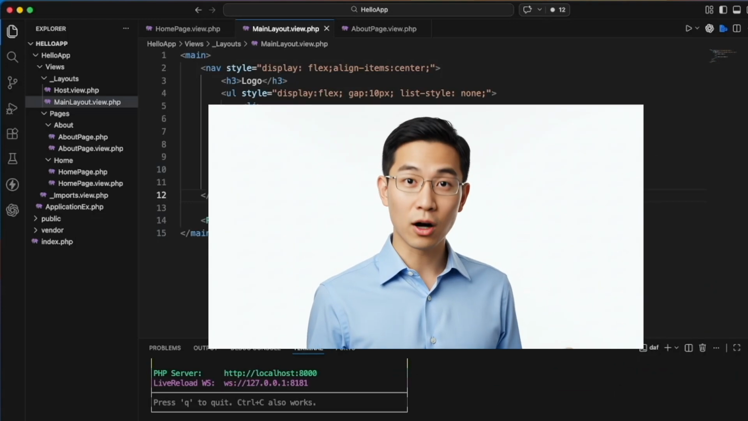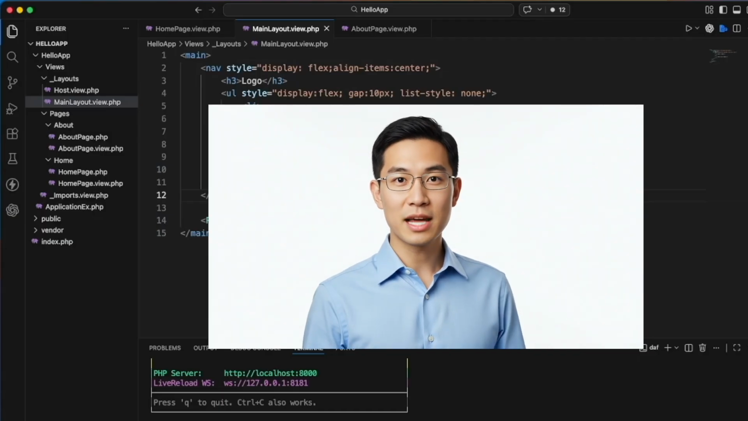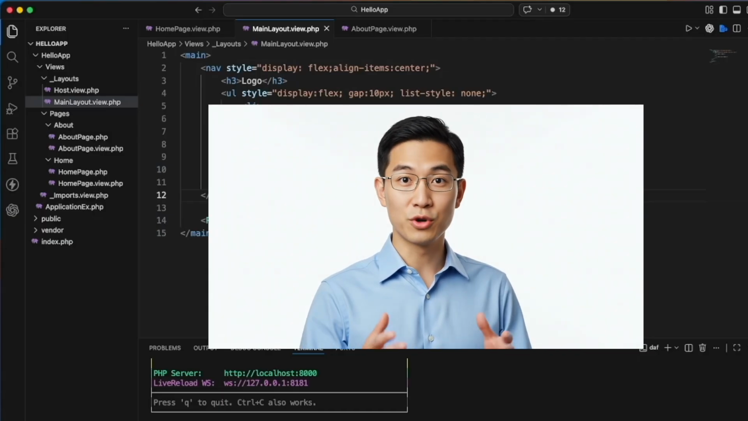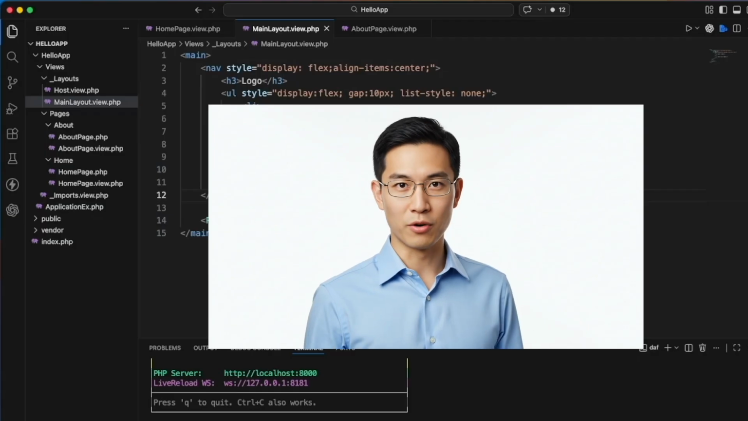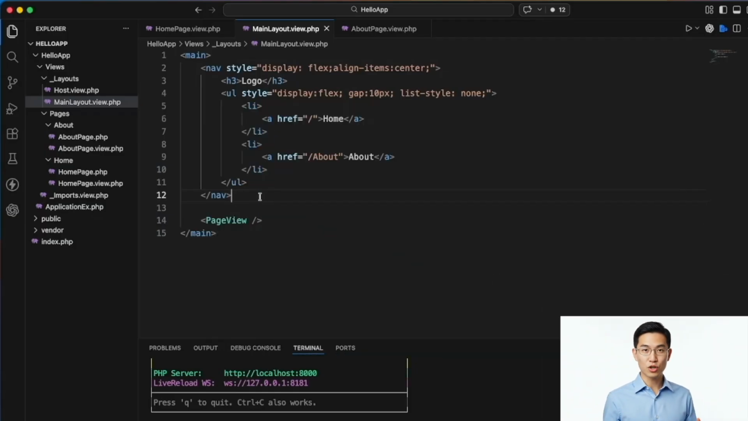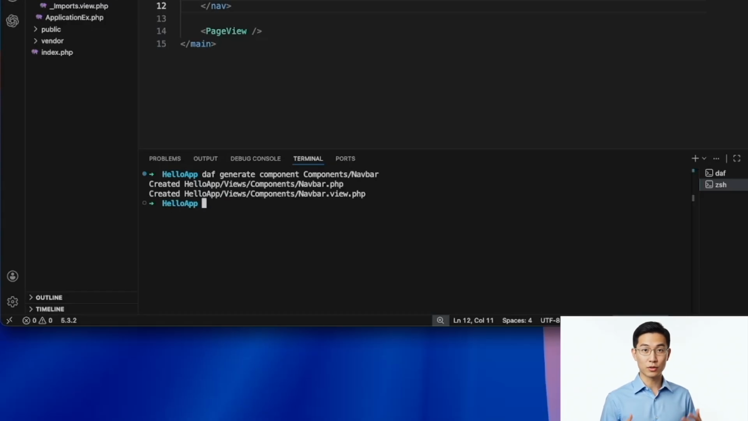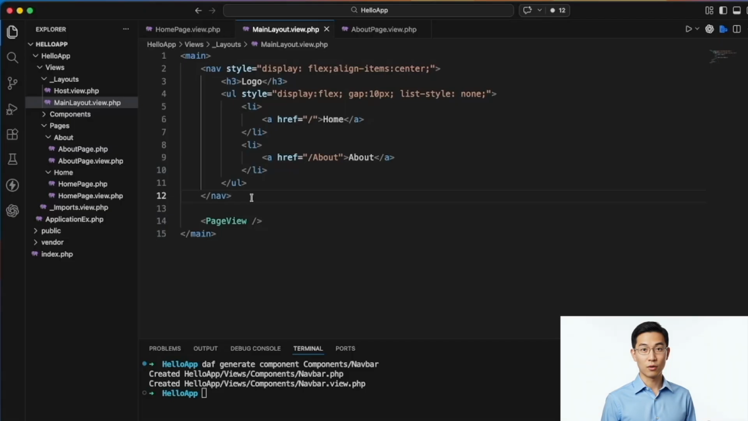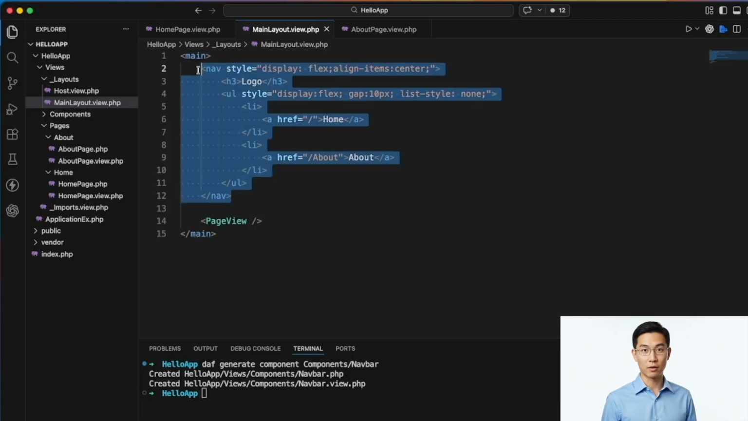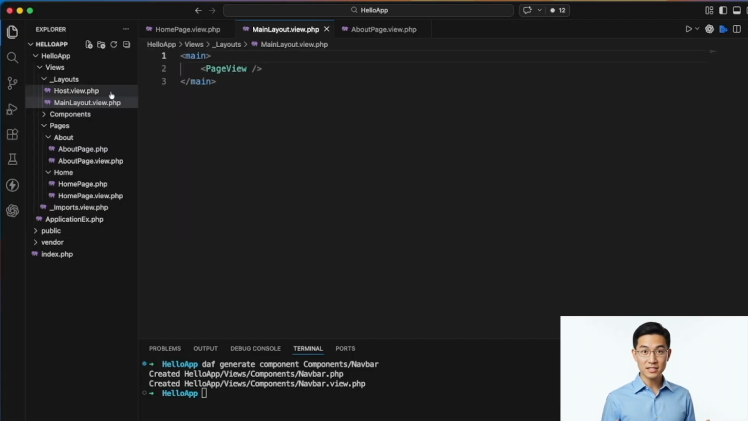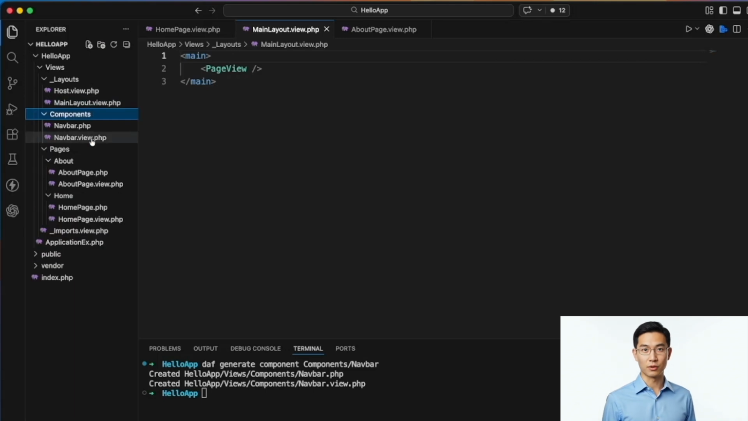To maintain a clean architecture, we can take this a step further and turn the navbar into a dedicated, reusable component. To do this, open your terminal and type the command DAF create component. We will choose to place this in our components directory and name it navbar page. A new file is automatically generated for us. Now, take the navbar HTML out of the layout file and paste it directly into this new component file.